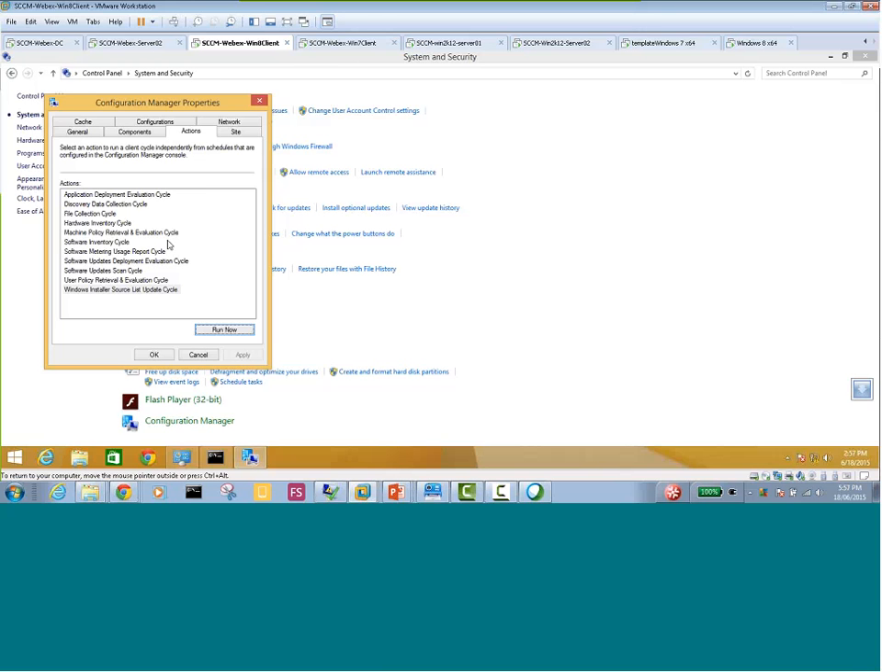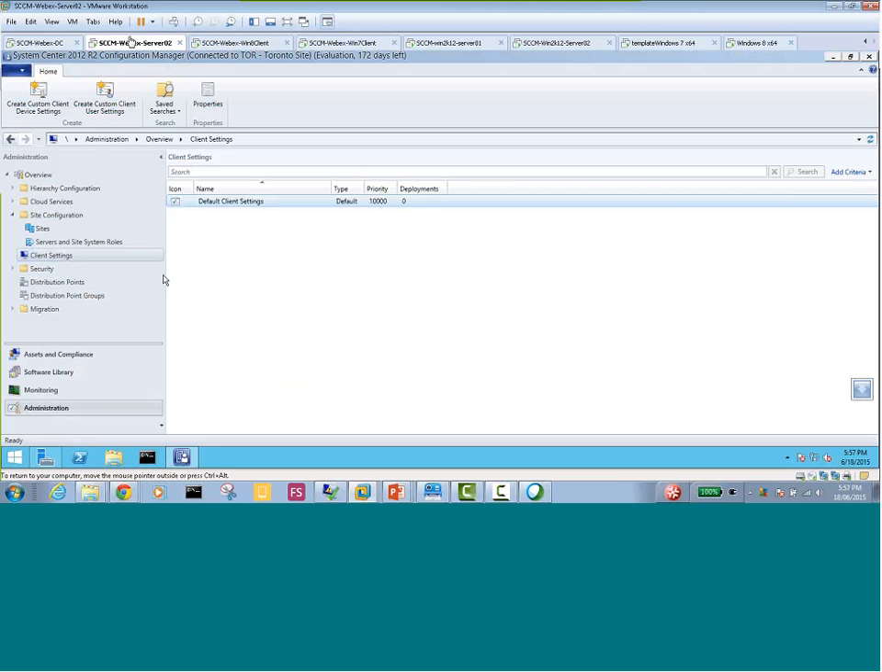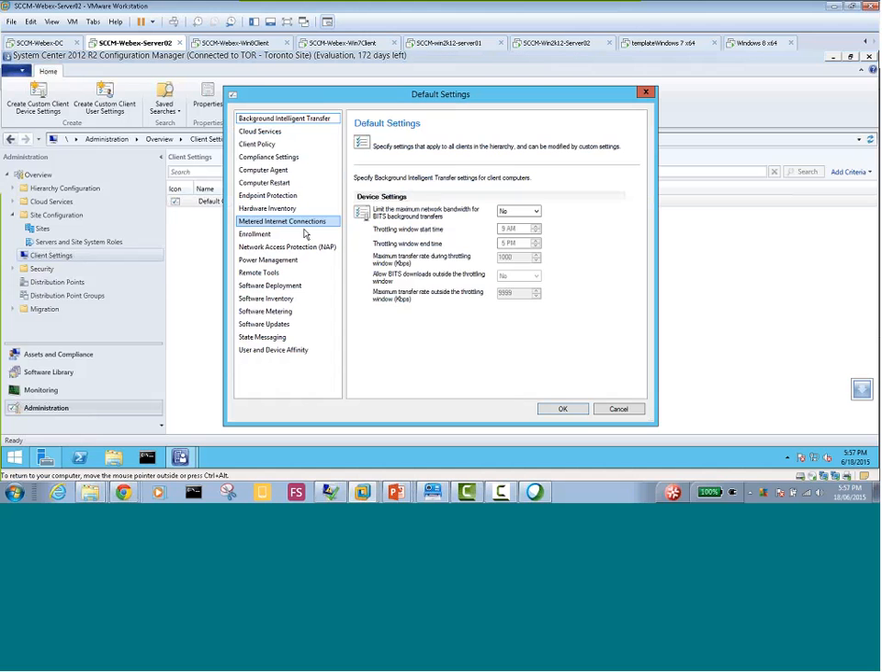So there is a policy. If I go back to my server, since this is a good question, I am still at that area where there are client settings, the default client settings, right? If I right click the default client settings and properties, again go to the same area.